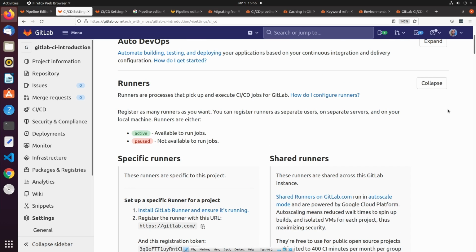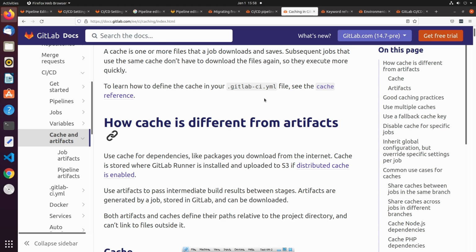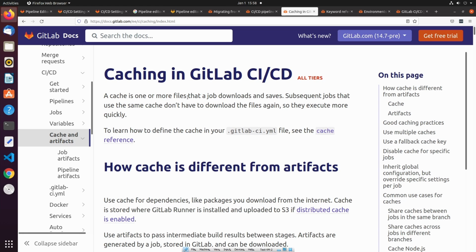The other thing that I wanted to quickly review is caching in a GitLab pipeline. So I'm going to navigate to the GitLab documentation on caching. And by the way, I'll include links to this documentation that I've been referencing in the video description. So in addition to artifacts and related to the artifacts keyword, you have the cache keyword, and this allows you to cache files that a GitLab job downloaded.